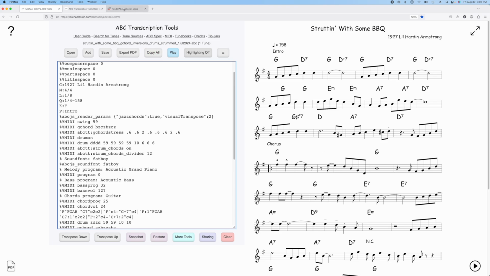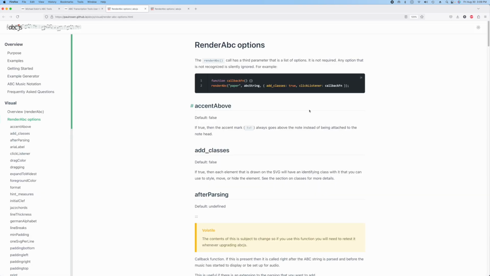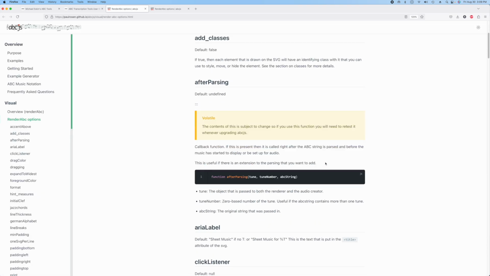Again, if you want to get more information on the feature, you can read all about it in the user guide. And again, you can check out the render ABC options on the abcjs documentation.